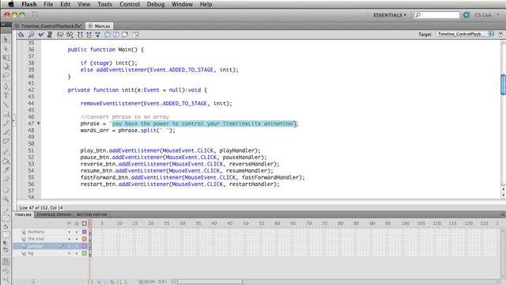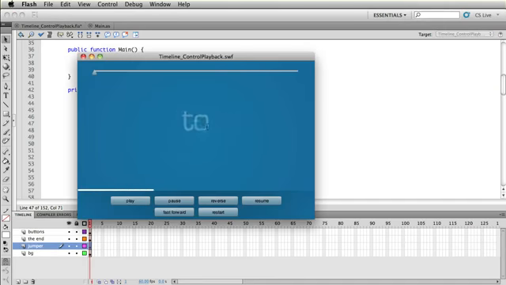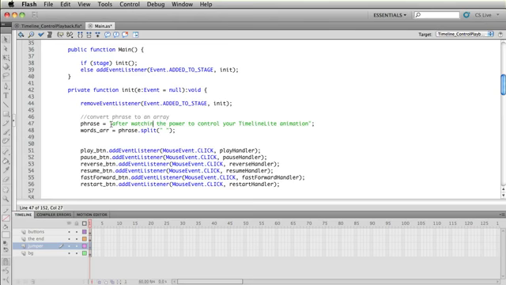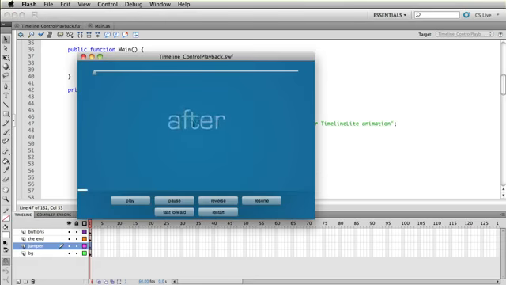One of the most important things to point out about this file, though, is that 90% of the text that you see in there is dynamic. So you'll see here I have this phrase set up that says you have the power to control your TimelineLite animation. And when I test this out, that is going to be you have the power to control your TimelineLite animation. So all of that animation is based on the words that we see here. I could at any time very easily say, after watching this video, you will have the power to control. So it's just a cool little technique, and I'll explain this part of it at the end.